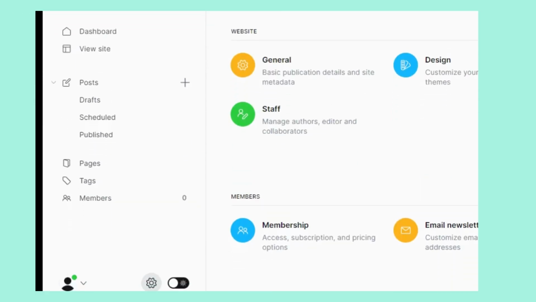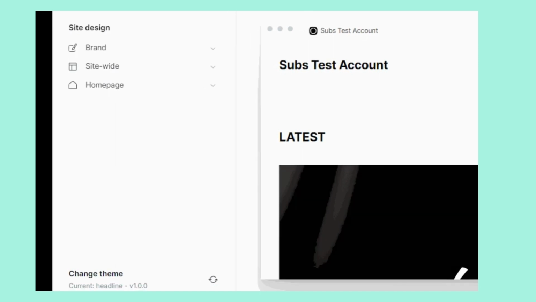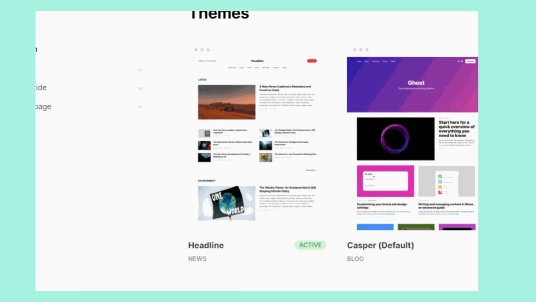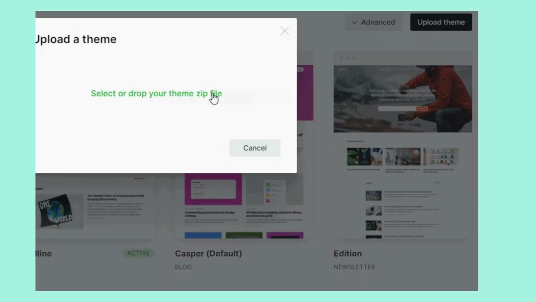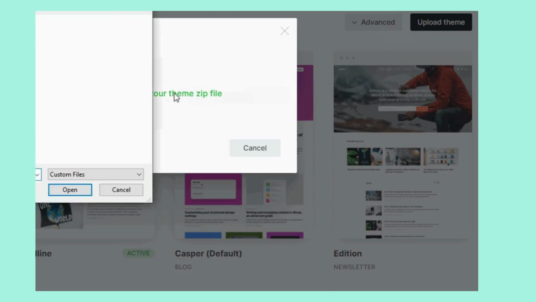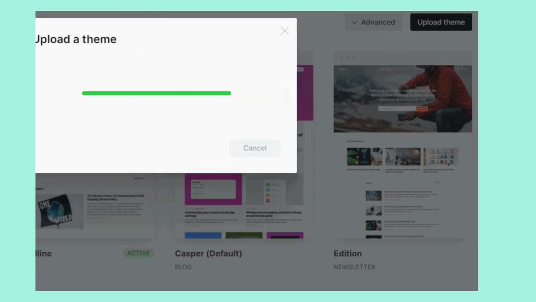Next, in the Ghost platform, navigate under Design, then change Theme, and then click Upload Theme. And then upload your theme. Finally, hit Activate.